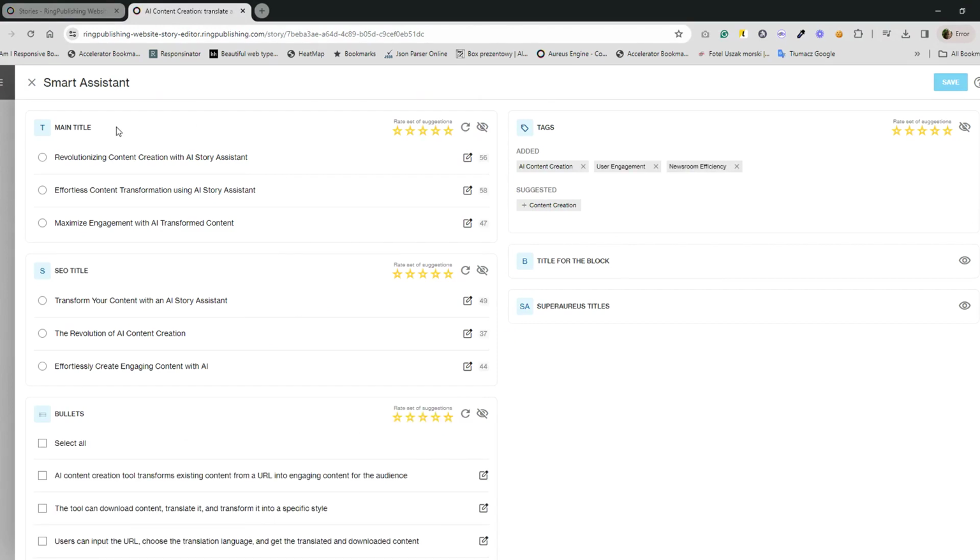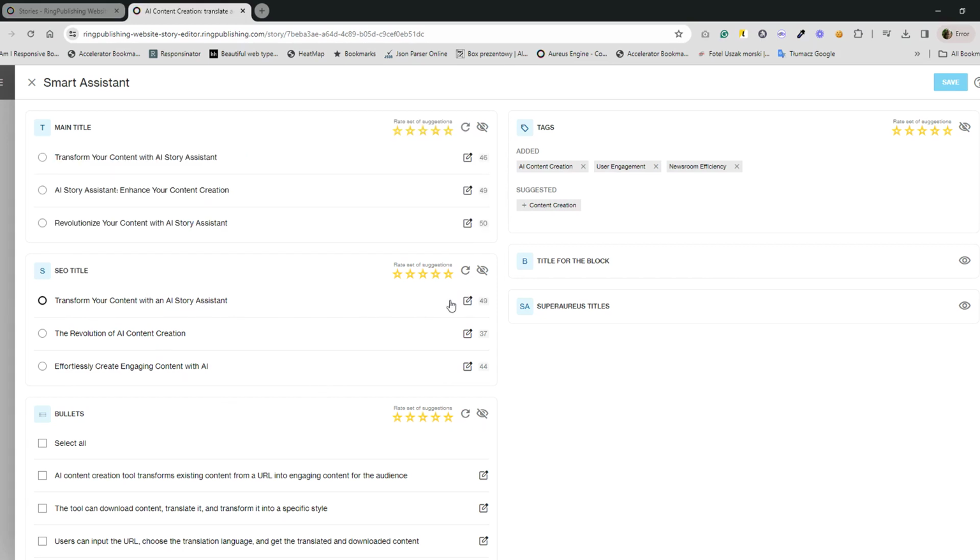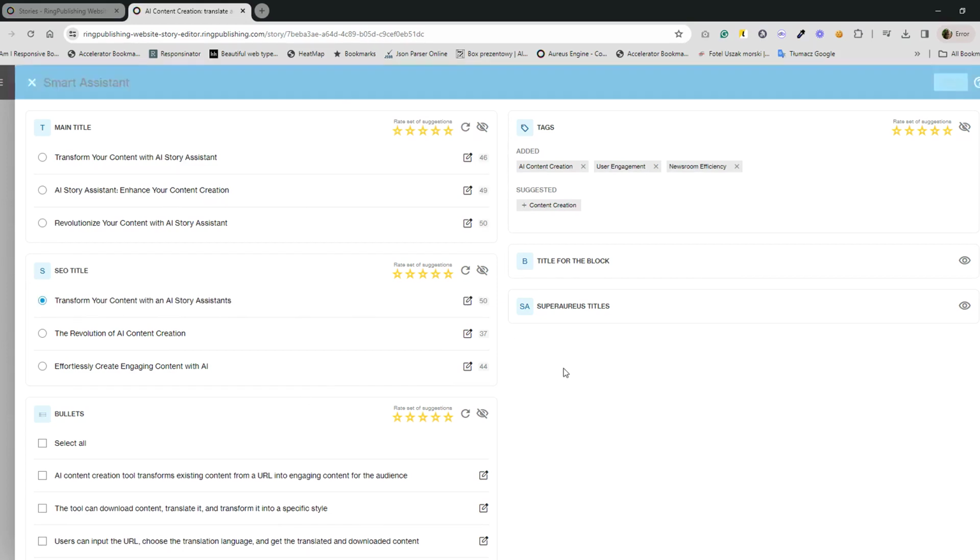Main title, SEO title, story summaries, tags, block titles, and personalization titles. In each block, you can ask the AI to generate new suggestions by clicking the Regenerate icon. If you like a suggestion but want to modify it, you can do it directly in this view by clicking the Edit icon. For each title suggestion, you can also see information about the number of characters. If you are satisfied with a particular suggestion, select it.